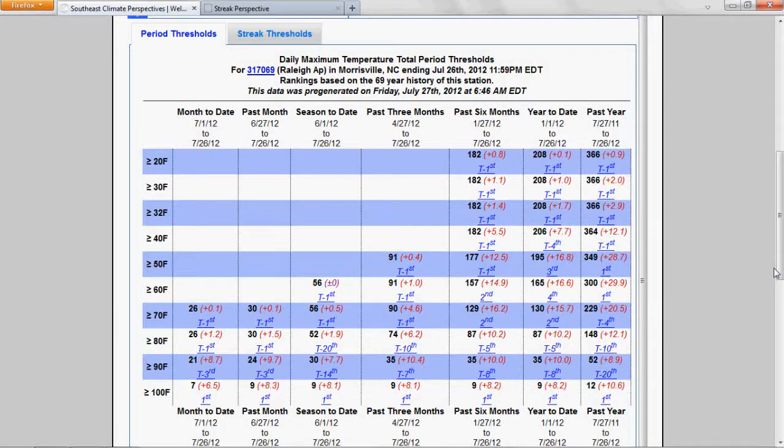Okay, so when we set this up here, we're presented with both period thresholds and streak thresholds. Now, a period threshold indicates how frequently a given threshold has been reached or exceeded for each climatological period. So let's think about this here on the table, and let's just focus on season to date. Okay, so we're going to look at the period June 1st through July 26th.